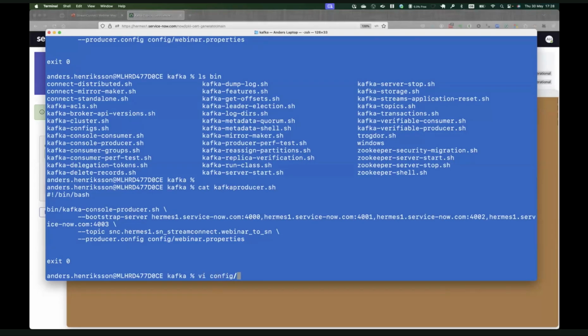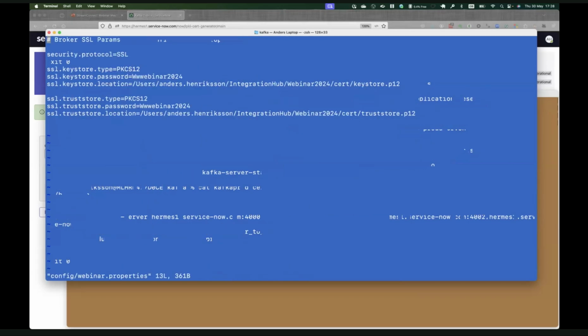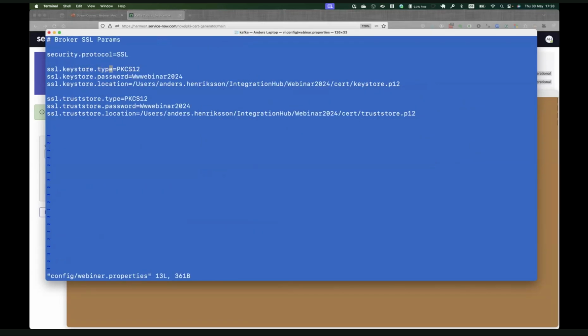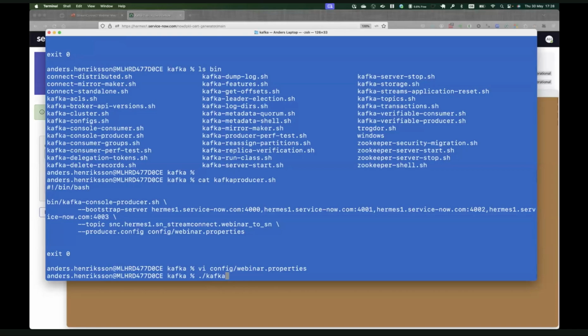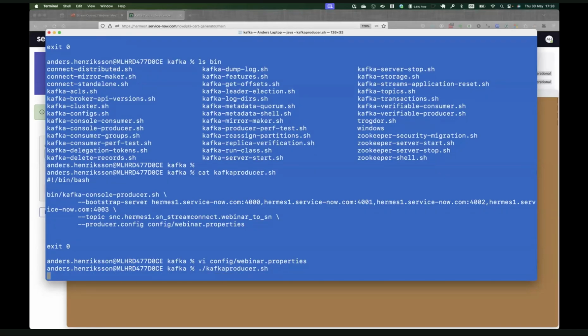If you've never used Kafka before, I'm just going to use this command later. That's all I'm going to talk about on the Kafka binary side, but it's just to show the connectivity. In this properties file, I defined my SSL configuration. I put in the type of my key store, and my password, which is Stream Connect 2024, if I type that correctly. And then it's the path to the key store and the trust store I just downloaded. So now, with a bit of luck, I can run this command, Kafka producer.sh.